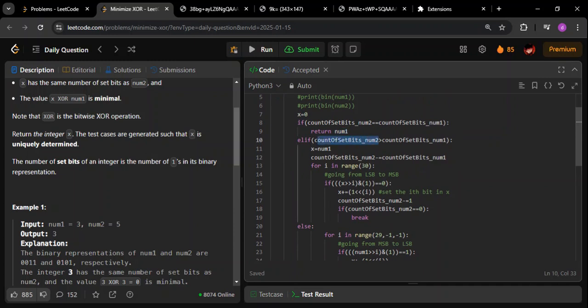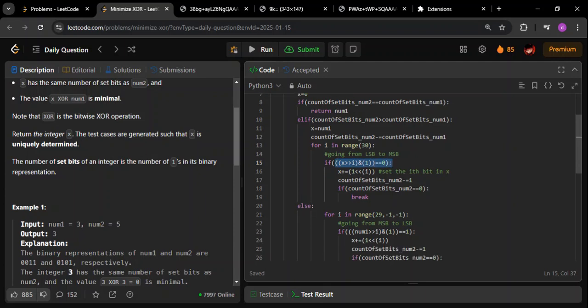Case two is when nums2 has more set bits, that is, we have more bits to set compared to nums1. In that case, whatever bits are set in nums1, take them to x. As simple as that. Other than that, we have to ensure that the remaining bits go to the LSB. For that reason, we are going from LSB to MSB. Whichever bit is not set, we take that and make it set.